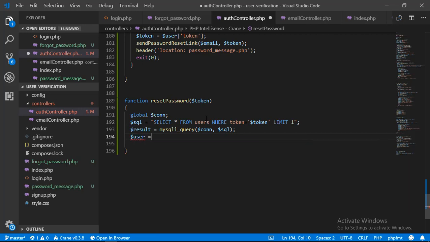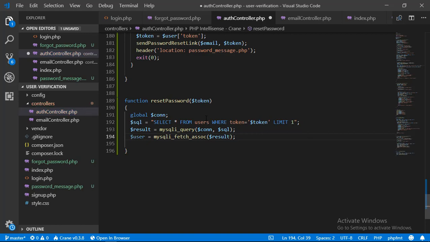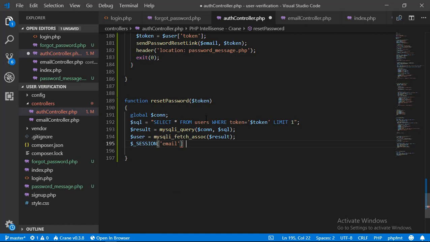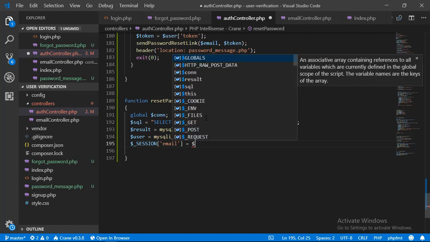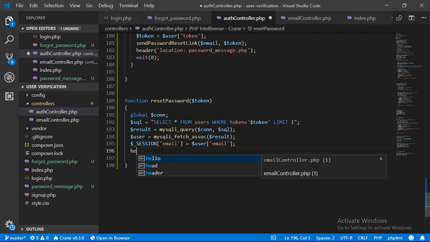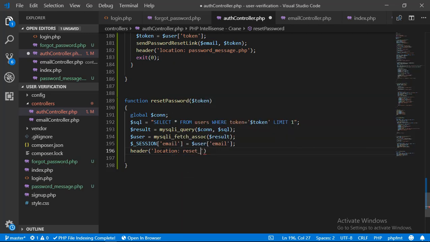And we grab the user that it returns. So now we have the user. What we want to do is place the email address of this user in the session. So when we have placed that email address in the session, we can then present the user with the reset password form. So redirect them to the reset password form, which we are going to create very soon. And as you know, when you redirect, you exit.